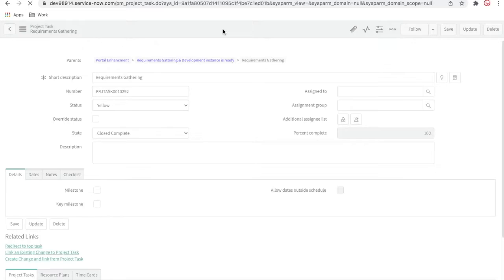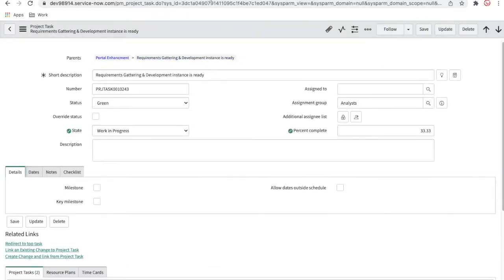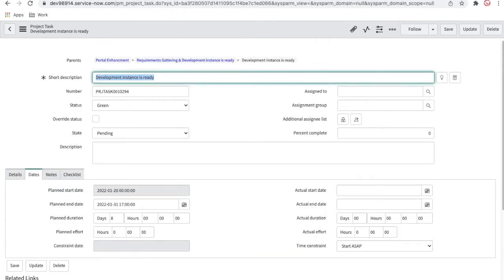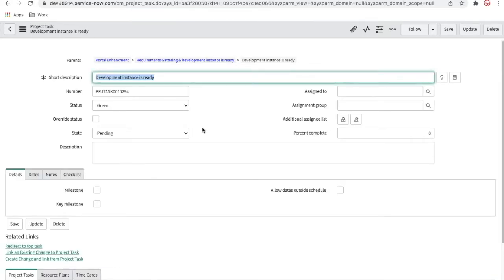Okay, so nothing major really happens. I just want to show you that the percentage is reflected here. Right now the project task percentage is 33.33. Now remember, I will come to the development instance ready task. This is also a waterfall model. I'll make something different to make you understand.